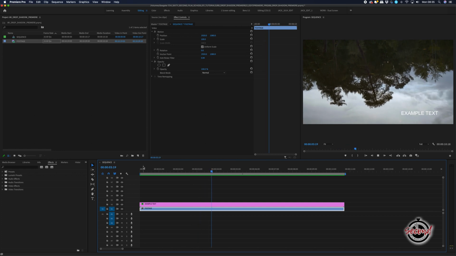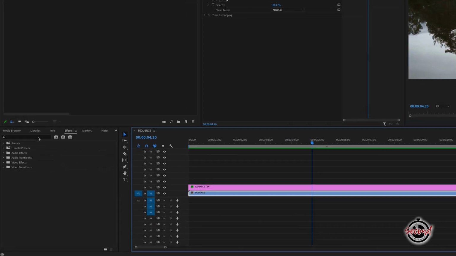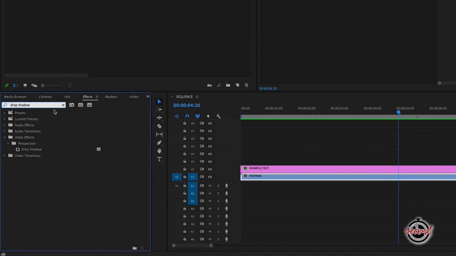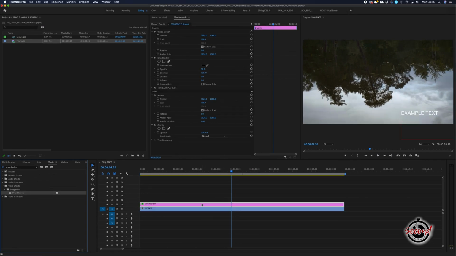In Premiere, you can add a drop shadow to text or logos by going to Effect Controls and searching for the drop shadow effect. Drag and drop this effect onto your chosen text or logo, and then you can modify the look of the shadow in Effect Controls.